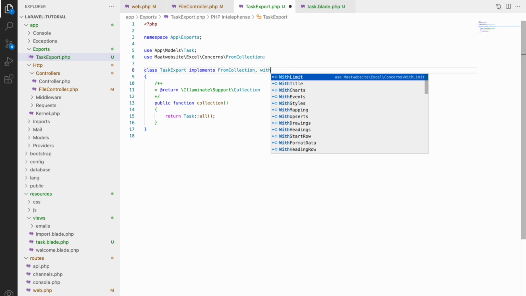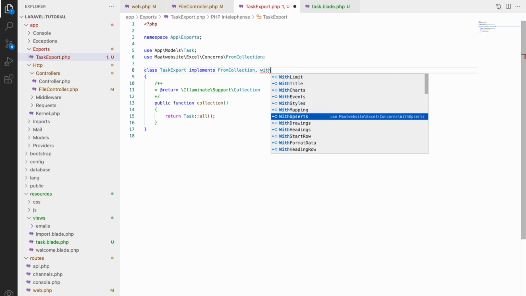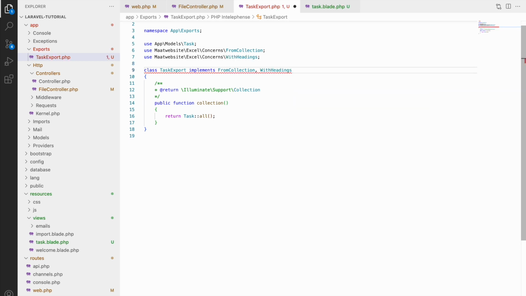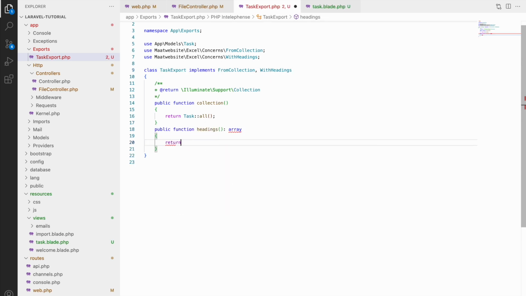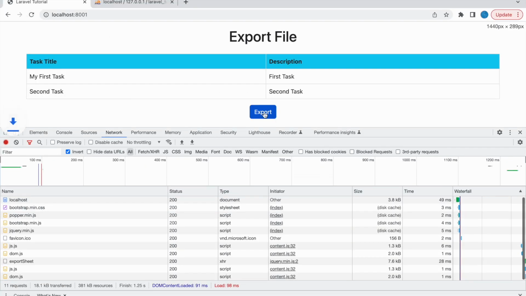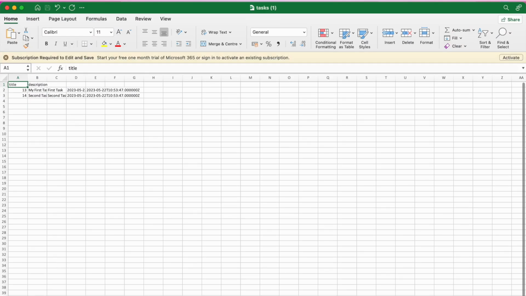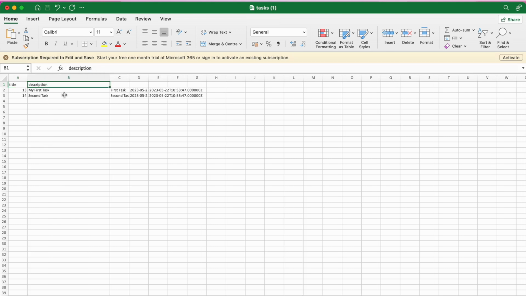So now firstly let's add headings. So in TaskExport, write WithHeadings, and one more function we need to create: public function headings that will be returning an array. So in headings, I'm just going to write title and description. Now let's go and refresh, export again. So here you can see title and description added as headings, and after that the data is there.